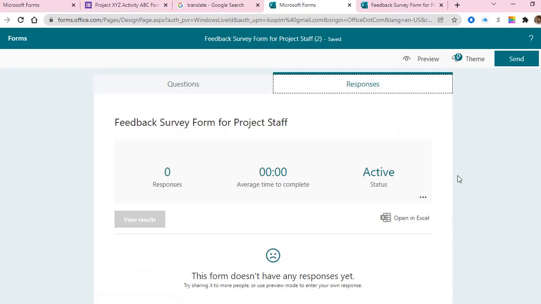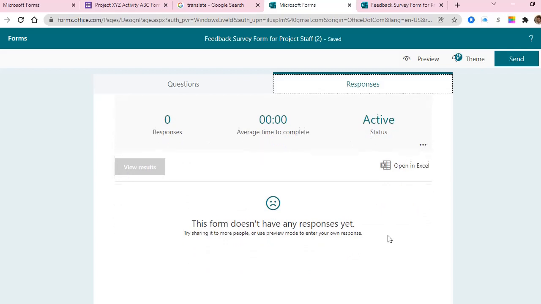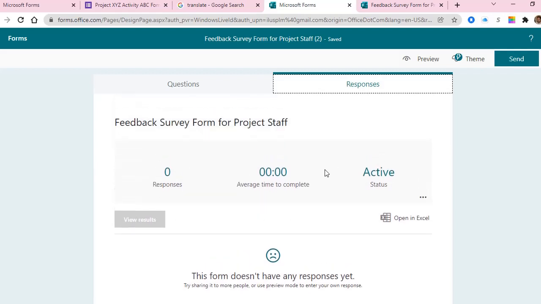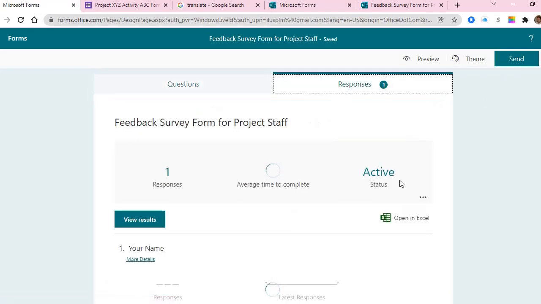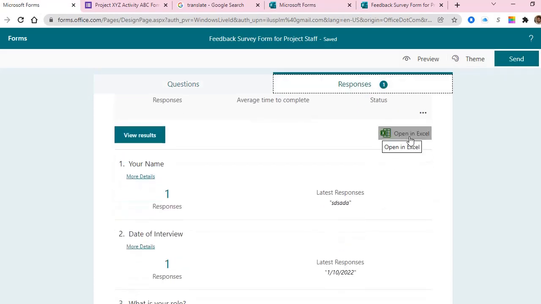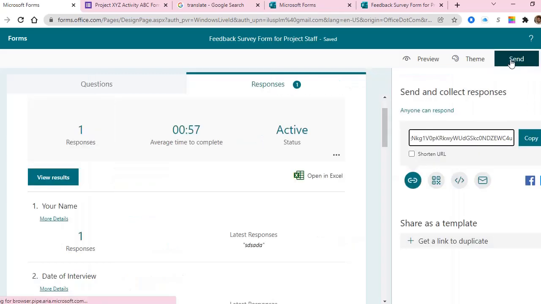Here, when someone submits responses, you will get all the numbers and analysis, etc. here. And what is the role of this send button? For example, here we have submitted just one response. So you can just download this Excel also. I will show you. Now, if you want to send this to others for data collection, you need to click this send button.